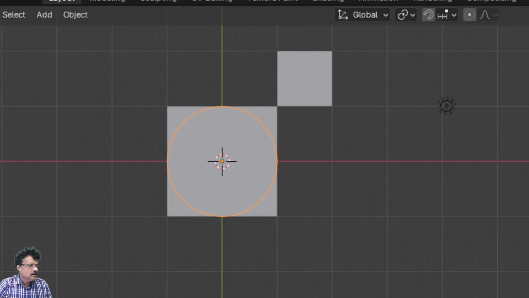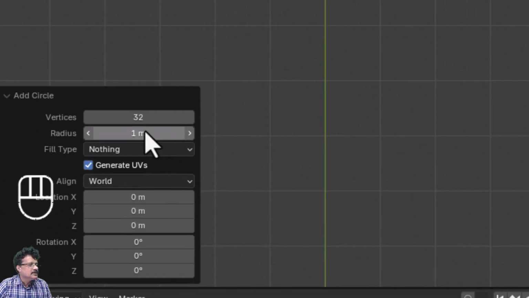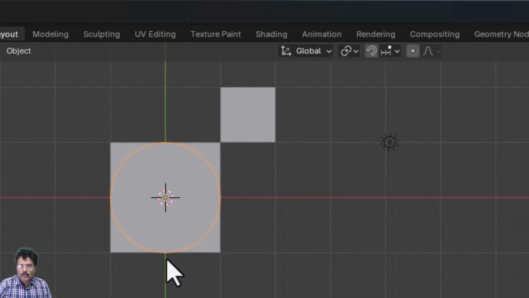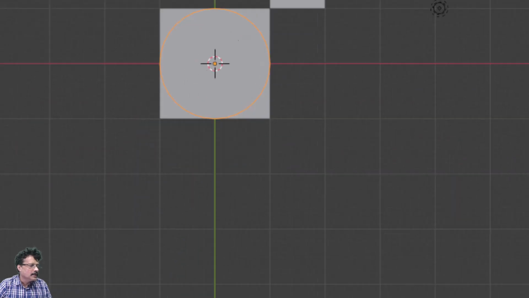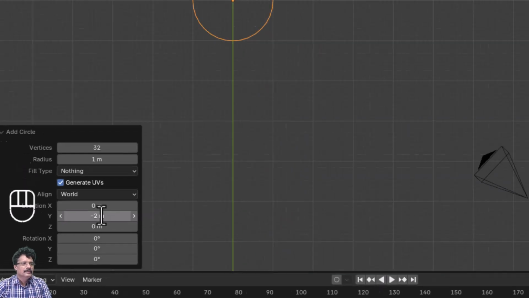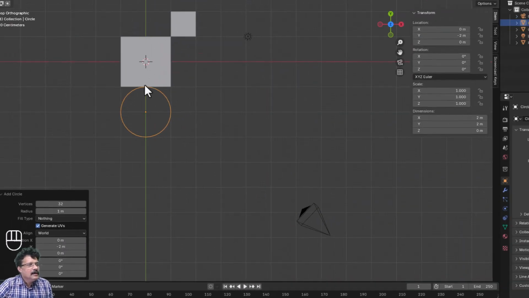So the thing is, this circle right now, the radius is 1 meter. If the radius is 1 meter, the diameter is 2 meters. Okay. So now to move it down along the y-axis, I have to move it by minus 2, not 1. If I click 1 here and 1 here, and move it along the y-axis by 2 meters, it comes and sits exactly below this plane.